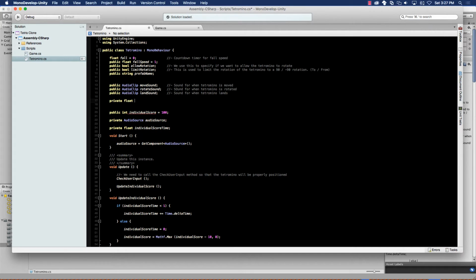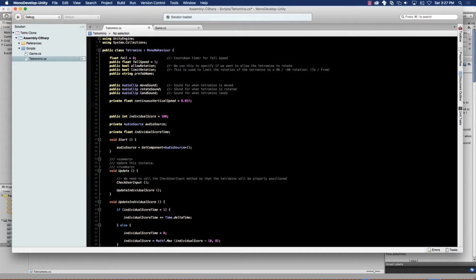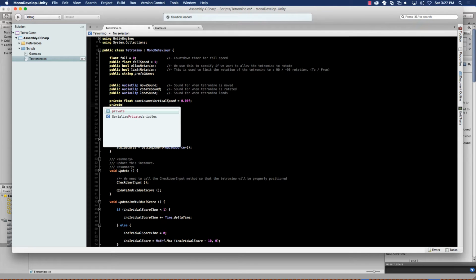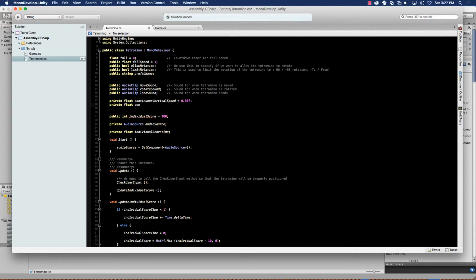And we're going to call these, let's see here, we're going to do a continuous vertical speed. And that's going to be the rate, the interval between moves, okay, for the vertical moves. And that's the down, pressing the down arrow. So then we've got another one that we need to make, and that's going to be the continuous, oops, help if I can spell, continuous horizontal speed.